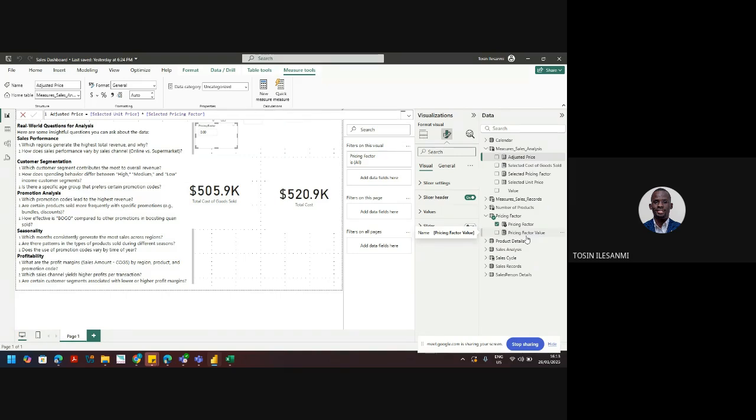So have you done that? Okay, you're still on it, right? Yes, please. Okay, now I've changed it. So I need to go back to the selected pricing factor. Can you show me the DAX formula again, please, for the selected pricing? Okay, I just do selected value.